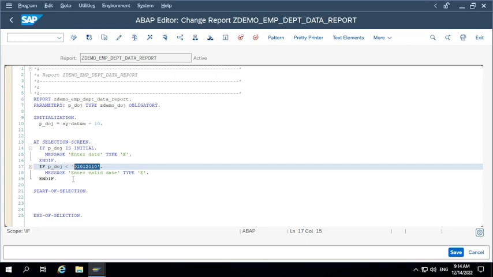What is SAP's internal date format? Year has to come first, then month. I'm using date, month, year here. But what is the actual SAP date format? Year, month, date. This is the correct format you have to pass at the program level. The output date format might be different, but this is the internal date format. Activate.